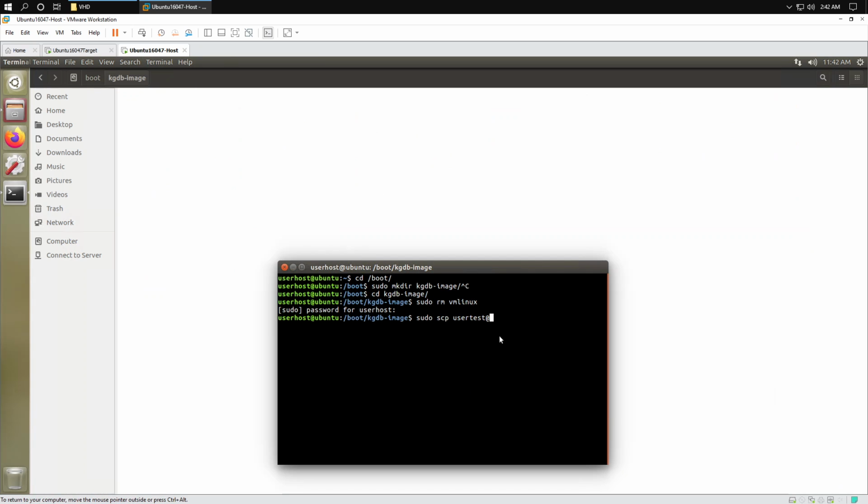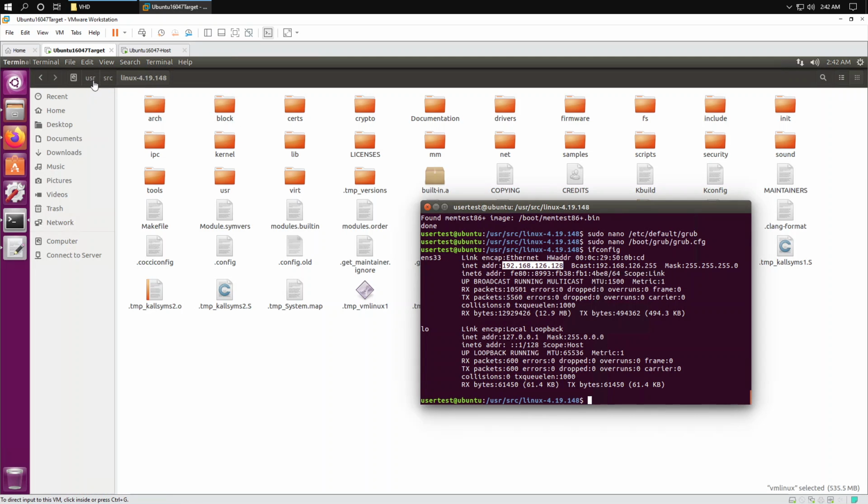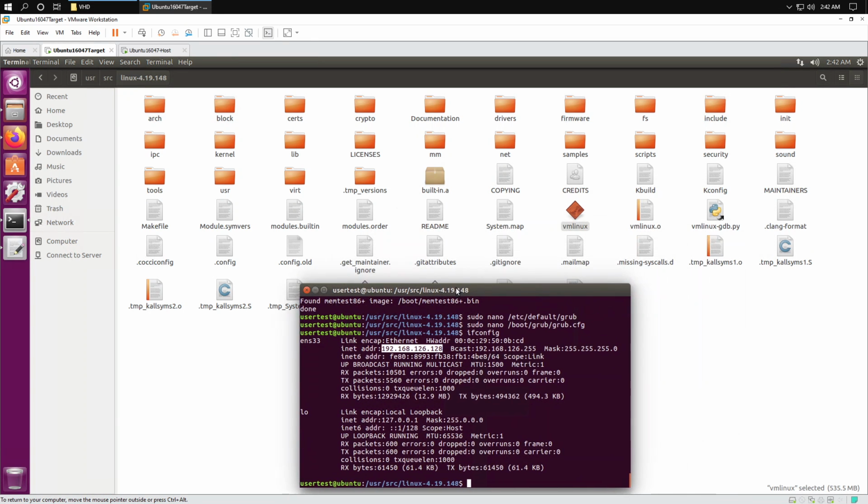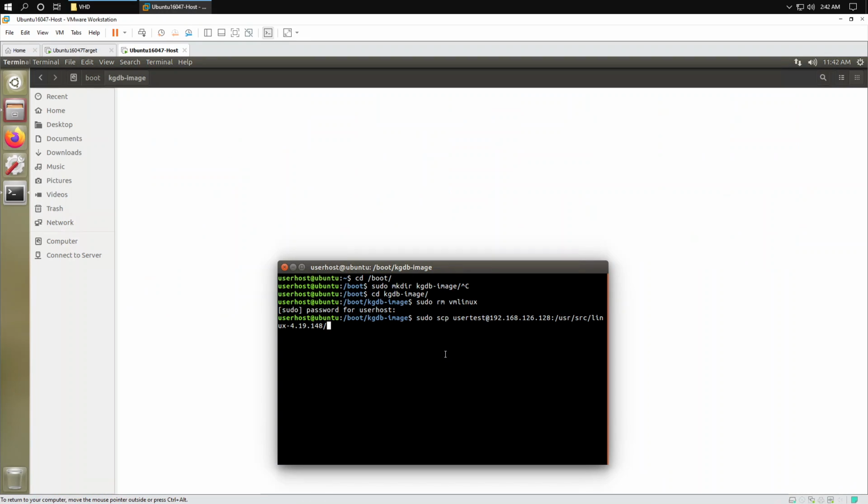And then here, what we want to copy. We want to copy this one, usr source, oh sorry, this one, source, Linux, and then our kernel, and then we want to copy vmlinux, right? Because we are already inside the boot kgdb image folder, we just have to put a dot, with a space before it. It's going to ask us for the password of the target machine, and it just starts copying it, right?